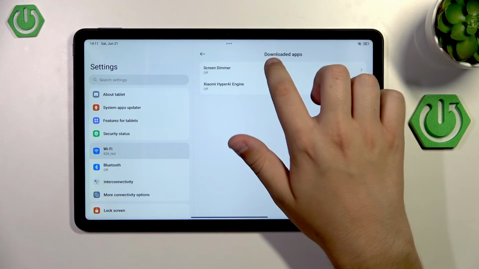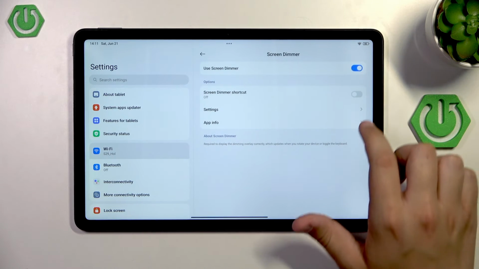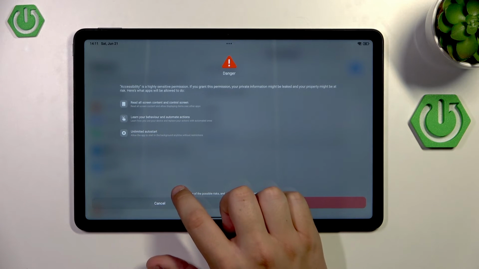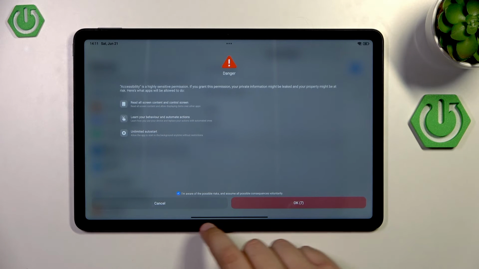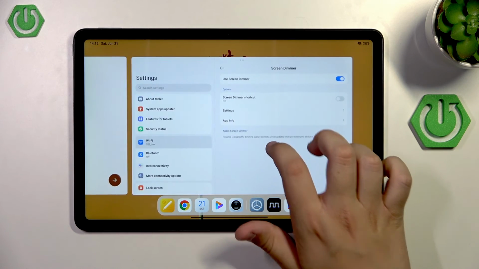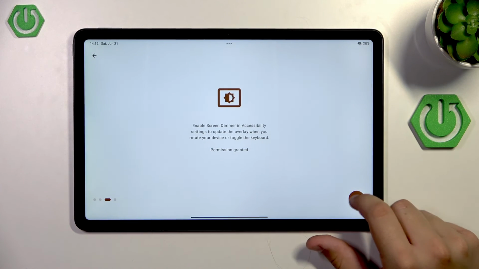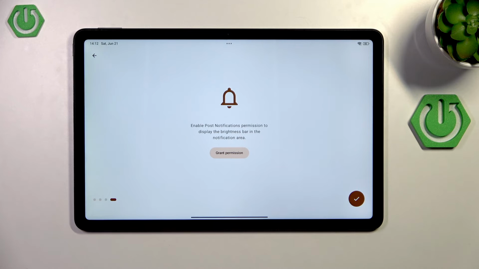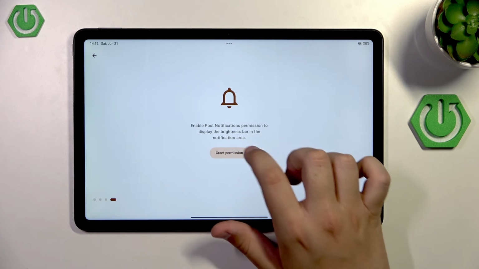Now select the screen dimmer and click use screen dimmer. Now let's click I'm aware of the possible risks and assume all possible consequences voluntarily. Basically it can read our screen because it has to modify the brightness. So this is why there's the warning, but you shouldn't be worried. Now let's get the notifications.